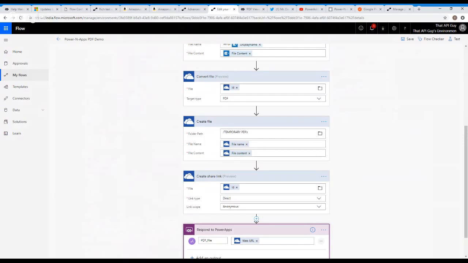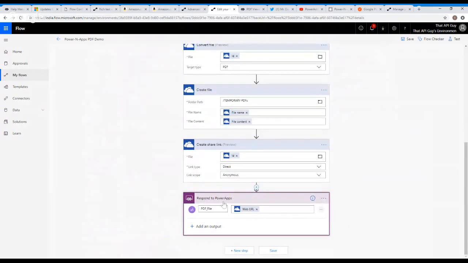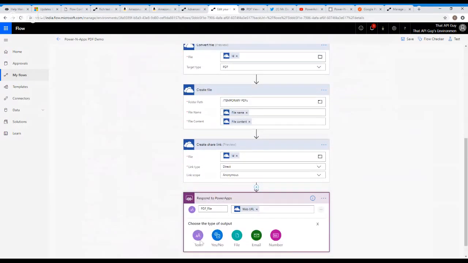Once I create this share link, I'm sending that URL back to PowerApps. Nothing more fancy over here. Just use the respond to PowerApps action, use the text type of output, and pass the web URL that you create over here. Okay, before I move to the PowerApps section, let me see if I have any questions.